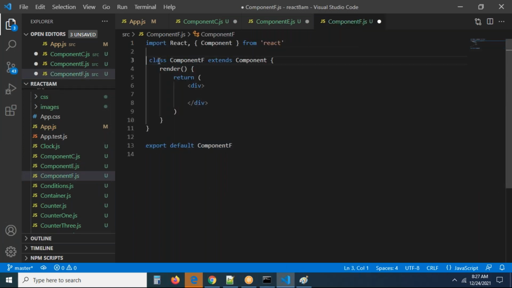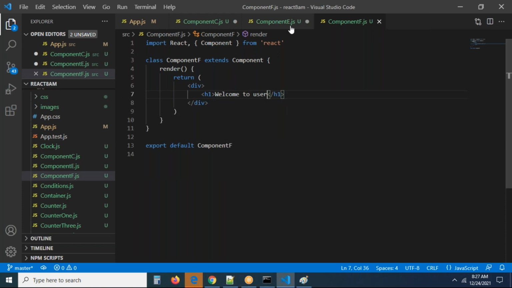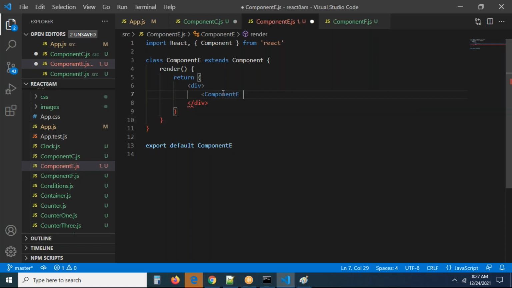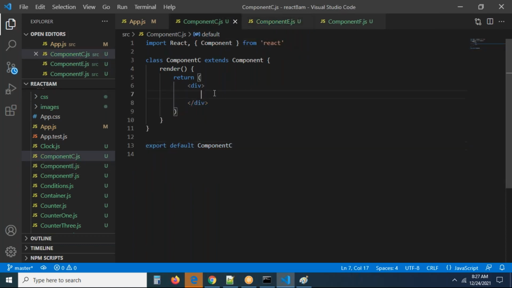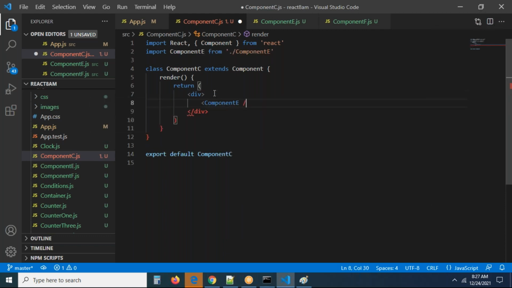What we need to do here, I'm writing an h1 tag. Now try to see, welcome to user. That's all, I'm not writing anything. This component is going to be imported into component E. Component F is going to be imported inside of it. In this, you can import component E. Understand? Component E I'm importing inside of it.